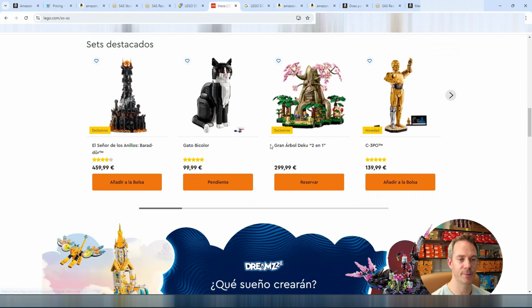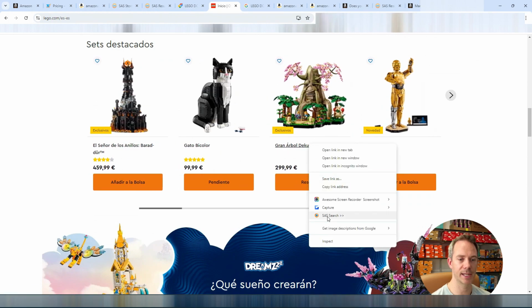And one other quick thing as well, if you're on a web page that you can highlight, you can't do it here, but if you could highlight this, you just right click and click on SAS search, and it's going to pull up the details of that product for you. So you don't necessarily have to keep on opening all of these pages. You just do a real quick view.